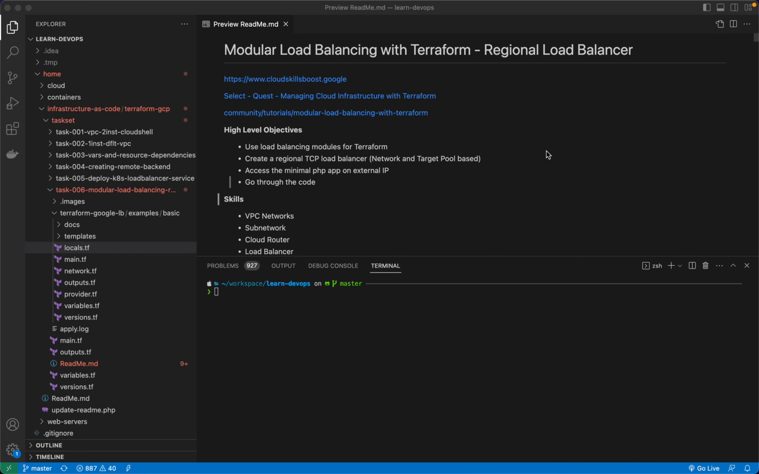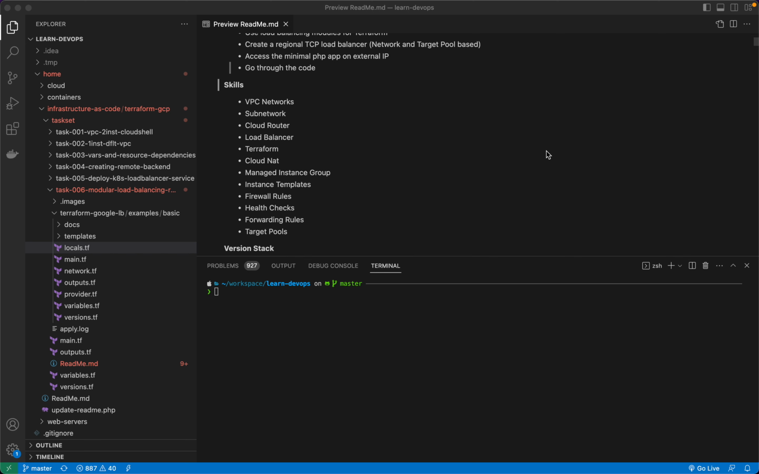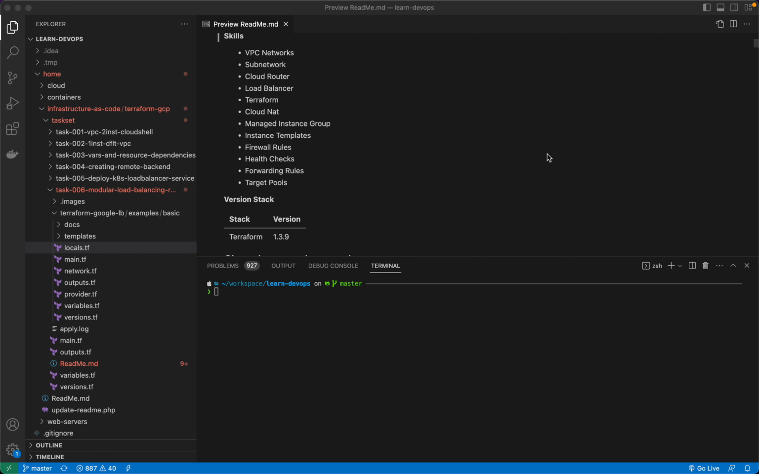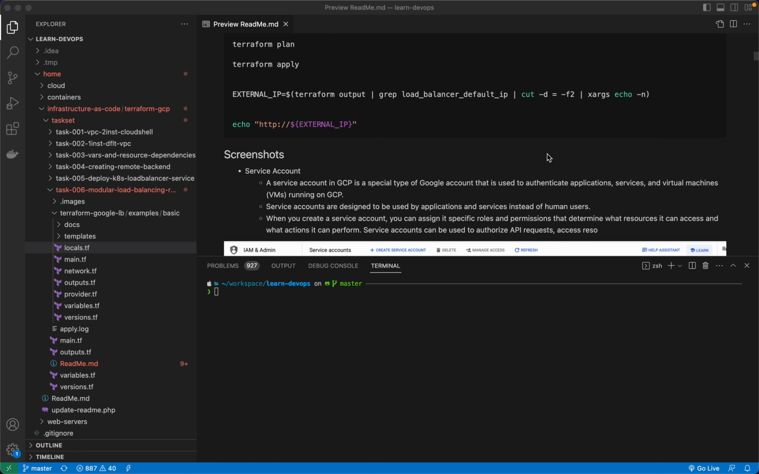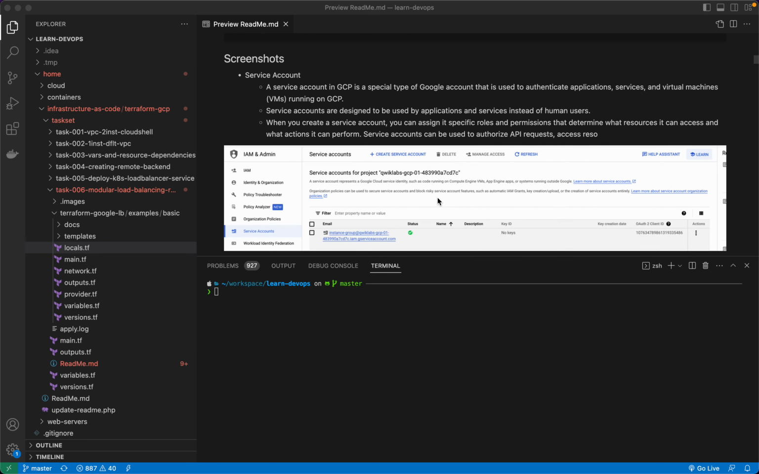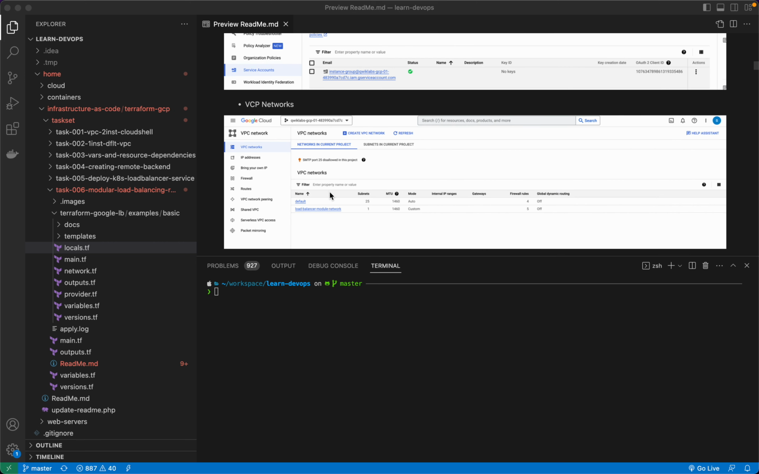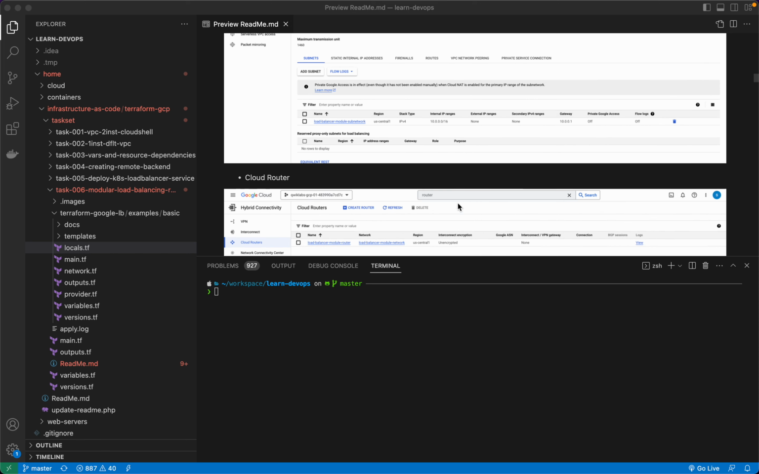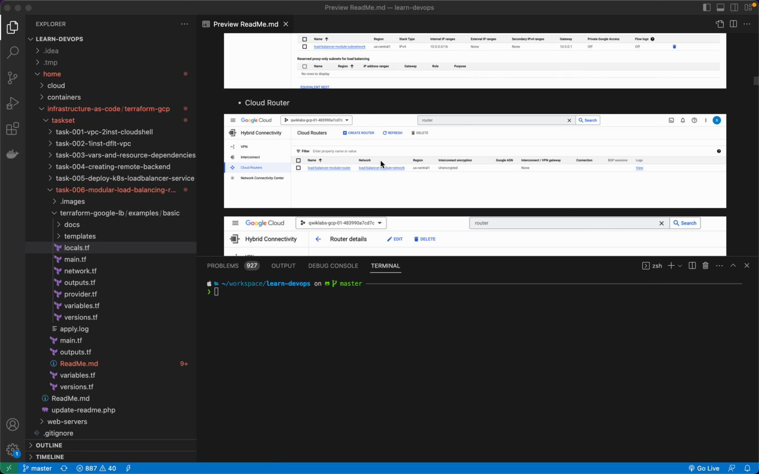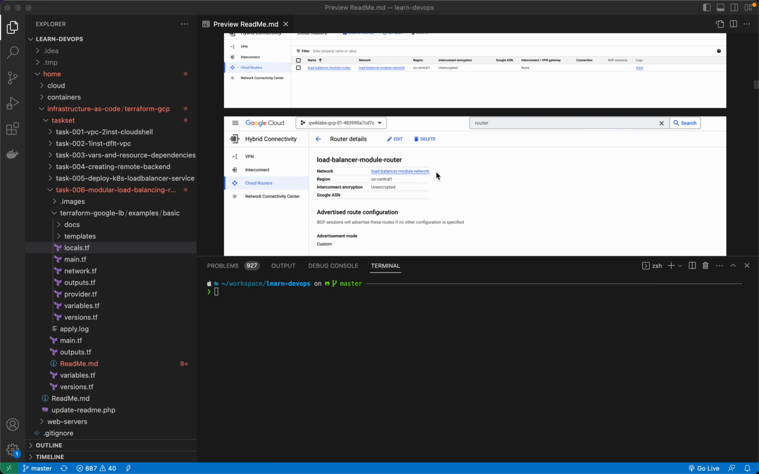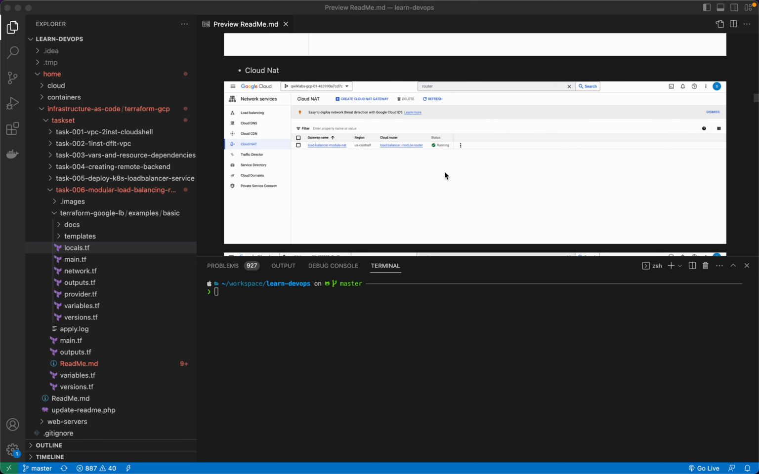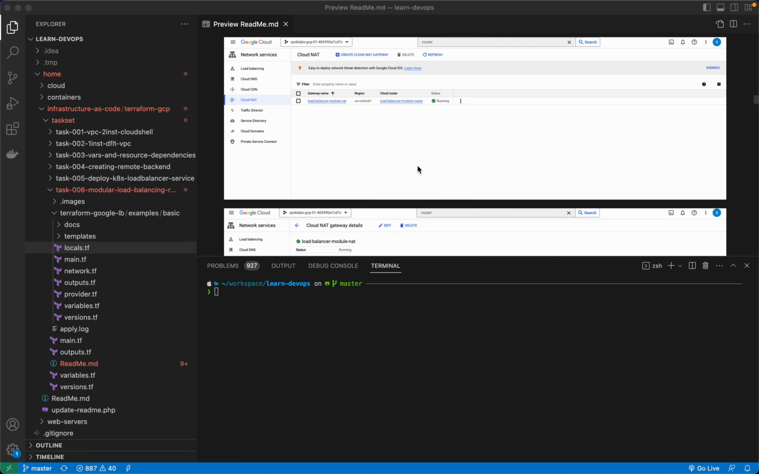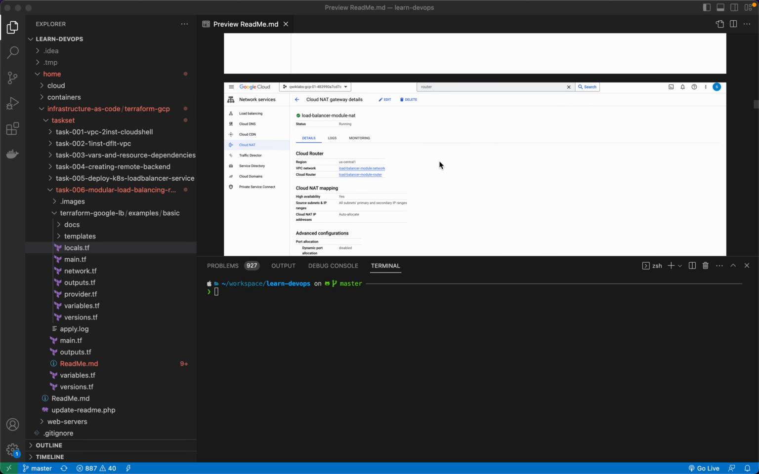Let's also go through the screenshots of the resources that we are going to create and the ones that we discussed just now. So this is the service account that will be created for us. This is the screenshot for the VPC network. We will be creating a load balancer module network. This is the subnetwork that will be created inside this VPC network. This is the screenshot for the cloud router. This is the cloud router details page. This is the cloud NAT screenshot, cloud NAT details screenshot.